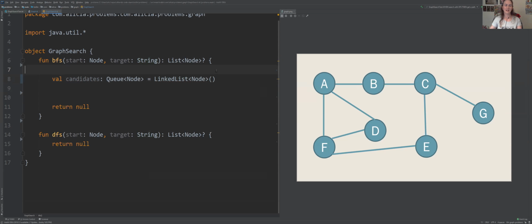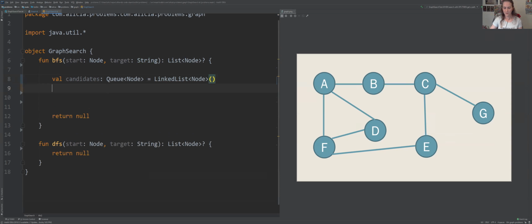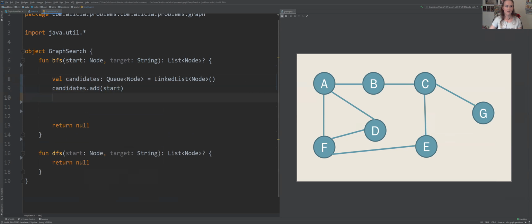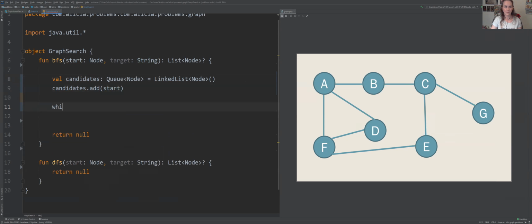Okay, so I have a list of candidates. It's going to be a queue. If you remember stacks and queues from last time, we're going to put an item at the back of the queue and we're going to pop an item from the top. So these are our candidates. Our candidates are going to start off with the first node. So we're going to have the start node. That's where we're going to start. We're going to keep going.